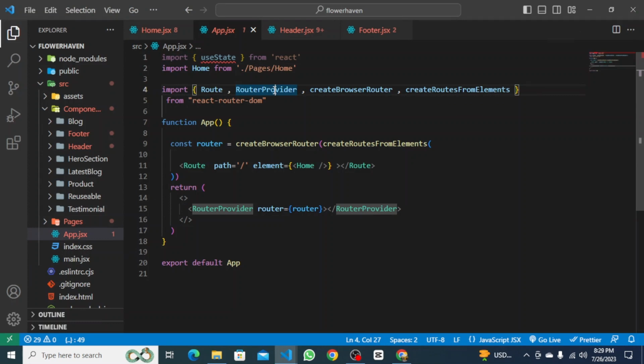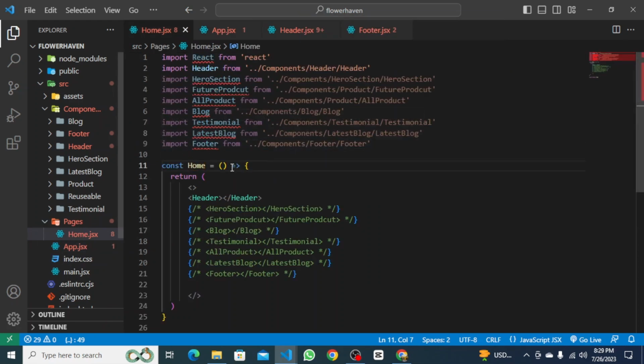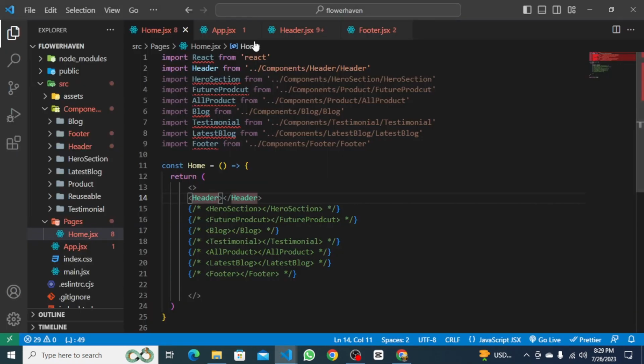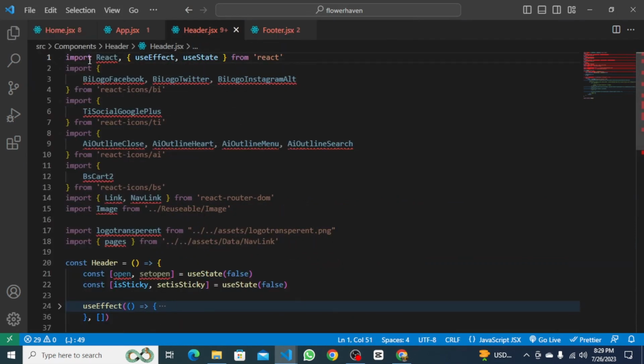Use state, home. I also import home. Okay, these four properties I extract from React Router DOM: createBrowserRouter, which takes a callback function, createRoutesFromElements. Here I define one route and RouterProvider. Here the root is equal to root. This is my home page and this is the header. So this is our project.